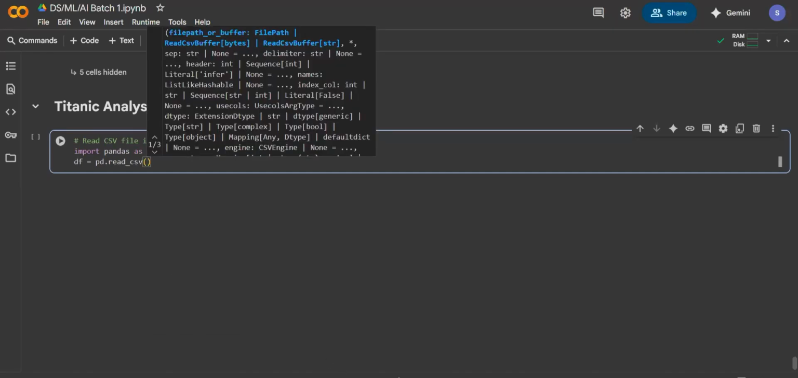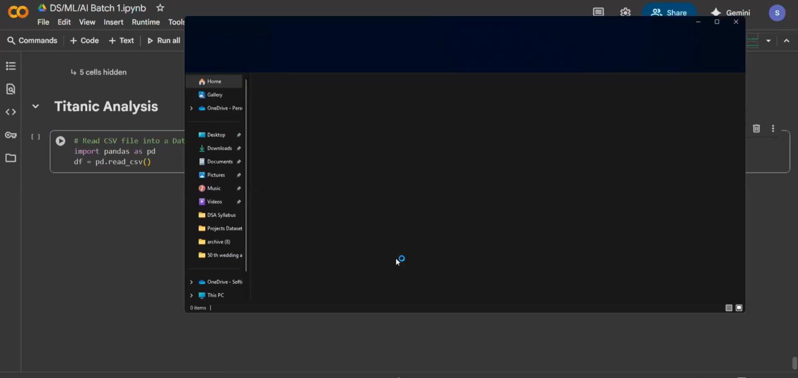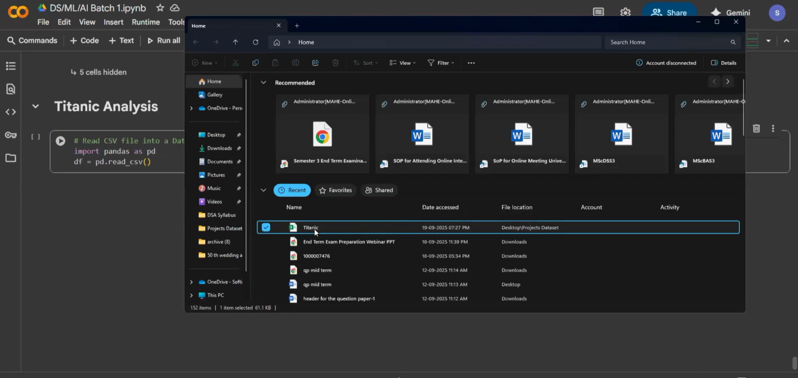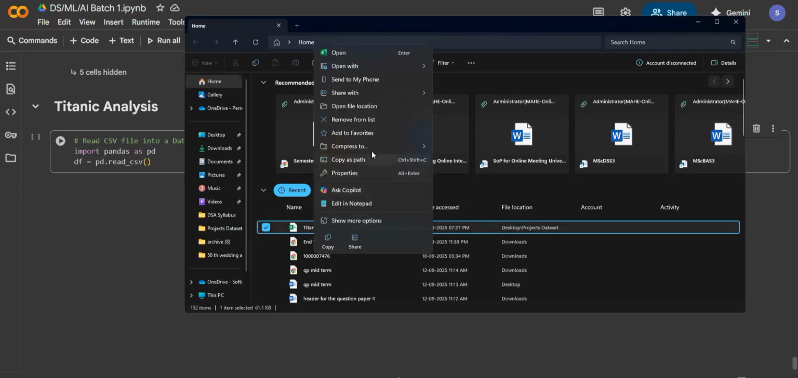Now, what do you mean by a CSV file? Quickly, let me show you once again how to check whether this is a CSV file or not. You can see it is just opening as Titanic. You're not able to understand whether it is a Titanic CSV file or an Excel file. So to find out whether it is a CSV or an Excel file, just right click. You can move on to the properties.